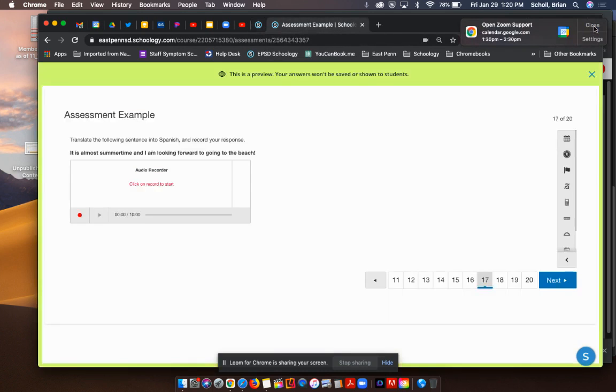What it looks like on the student side is it would look like this. So here's the prompt, and then all they would do is click on the recorder. They would be able to record their voice, and then they would move on to the next question. That way, when the teacher goes to view it, they can listen to it and give a grade to that question.